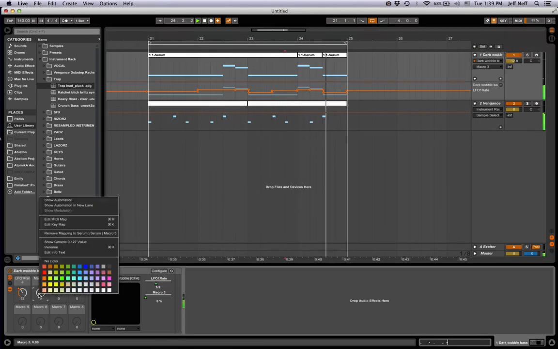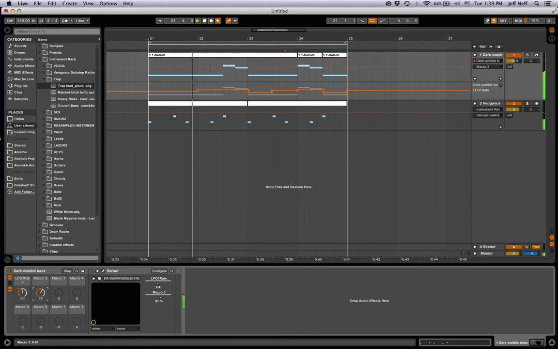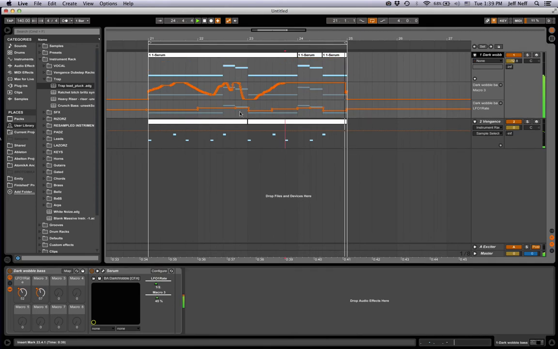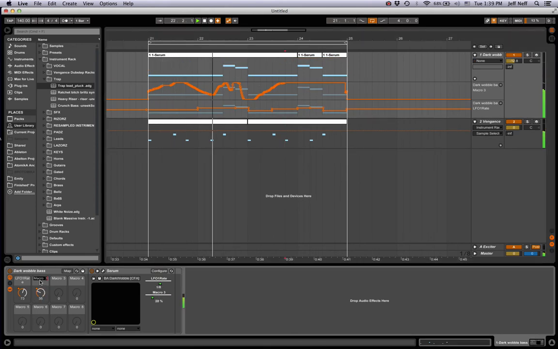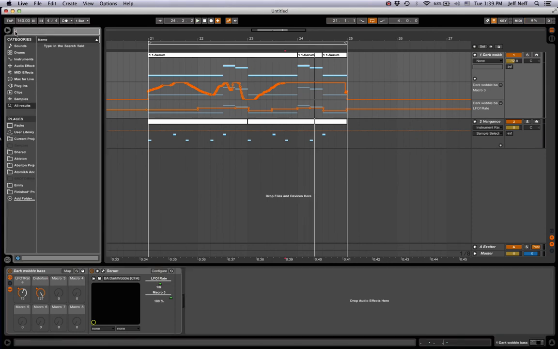Then we can also, let's say we wanted to record some automation, just make sure that all this is checked. Press record, and you can see now we have a distortion envelope. If we wanted to add a filter, I just hit Control F.